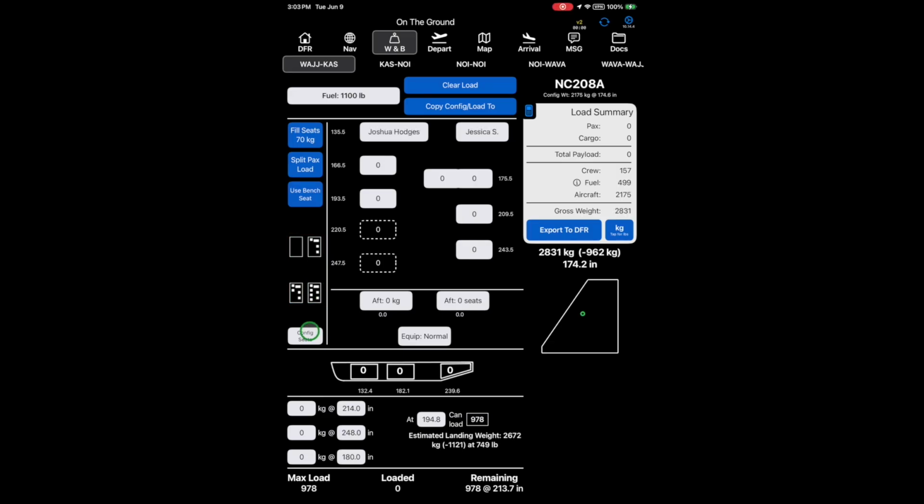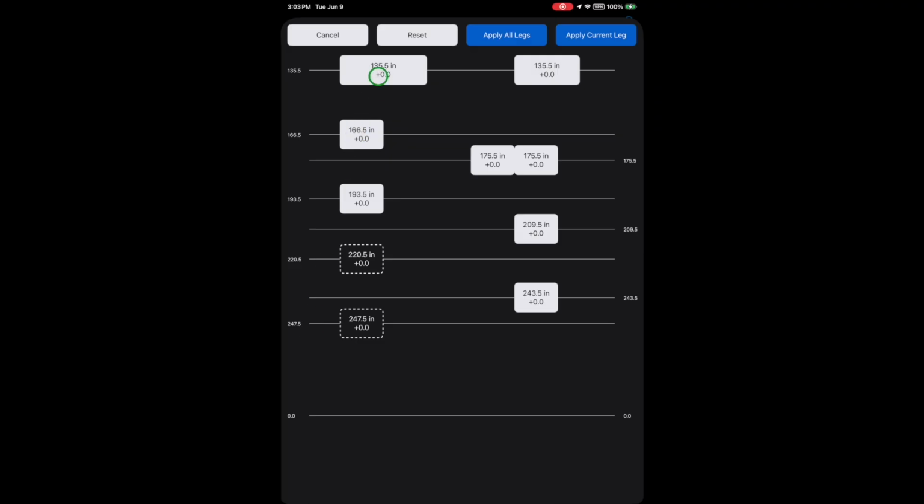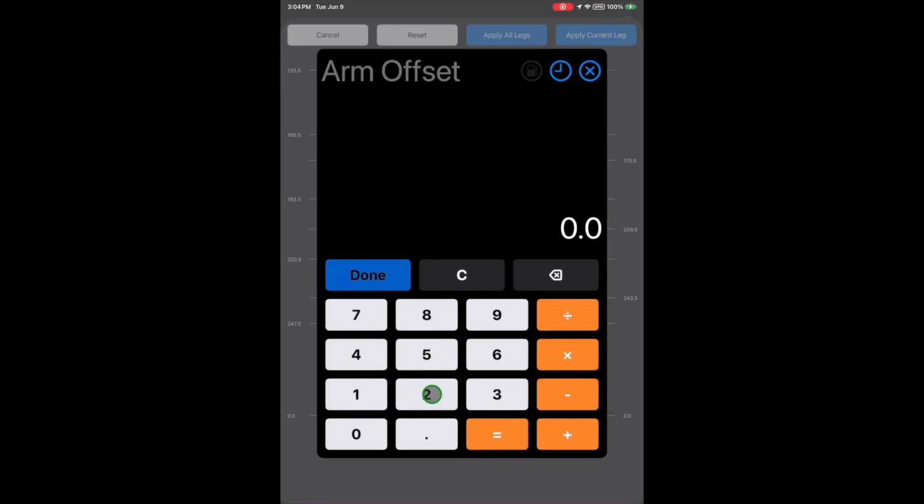Tap the Config Seats button to move seats fore or aft from their standard position. Tap Reset to move all seats back to the standard positions. Seats and uninstalled seat positions can be moved fore or aft up to 250 millimeters or 9.8 inches. Tap a seat position to manually enter the offset.